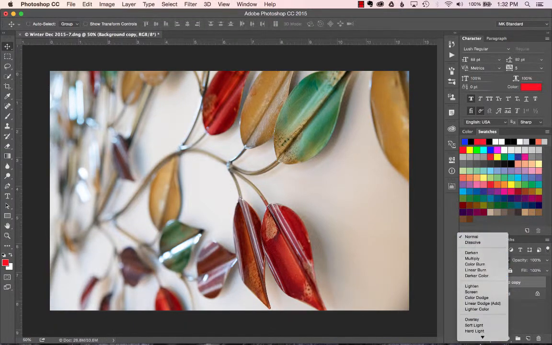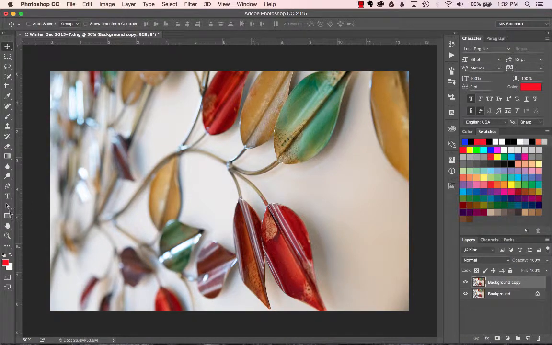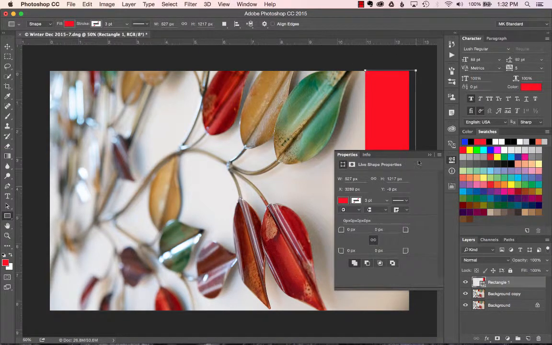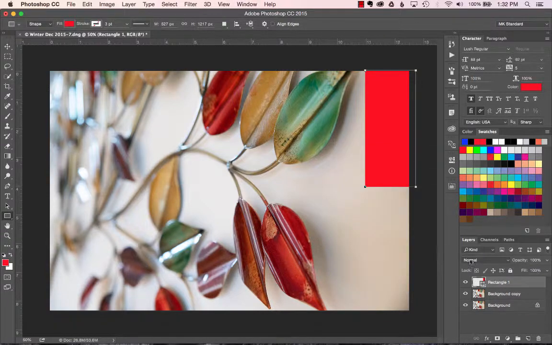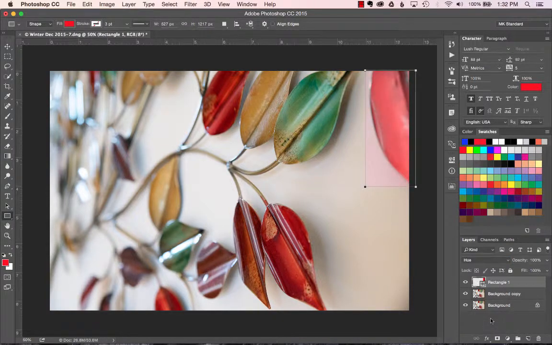That last section down at the bottom, your composite section, let's go ahead and see what that one does. Grab a shape tool, and I'm just going to drag a shape over one of the leaves here. All right, so I just drop a red block on it. Go down to Hue, and I'm on the red block layer, and you'll see what that does. A little easier to understand on this one. So what Hue does is it basically applies the color of the top layer, but keeps the saturation and the luminance of the layer below it.